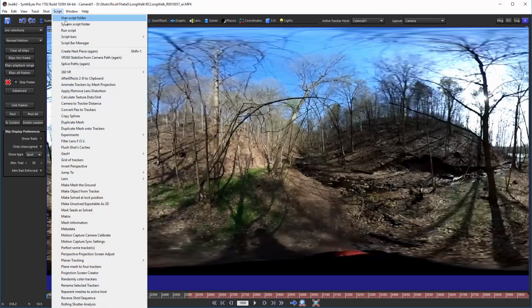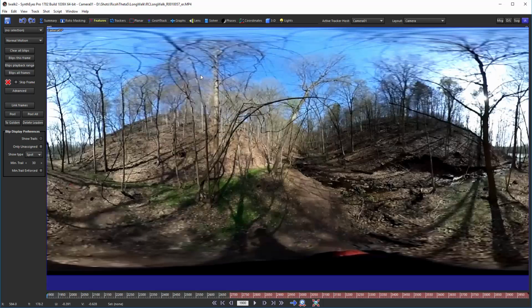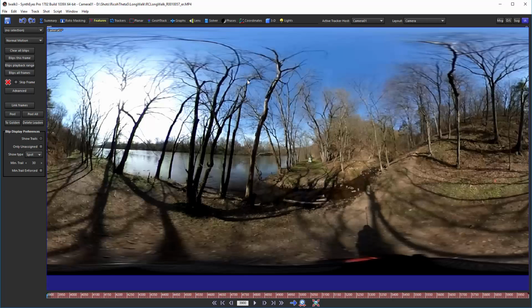So, we've got create next piece. We can just repeat the last scripting operation using a shift 1. So we're just going to do that a bunch of times. So here's our 3900 and up.